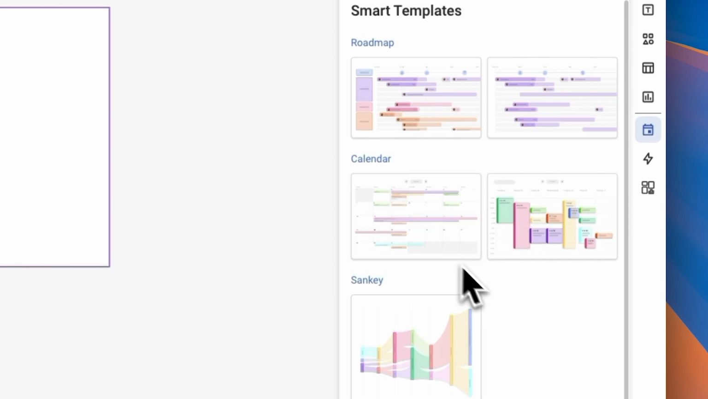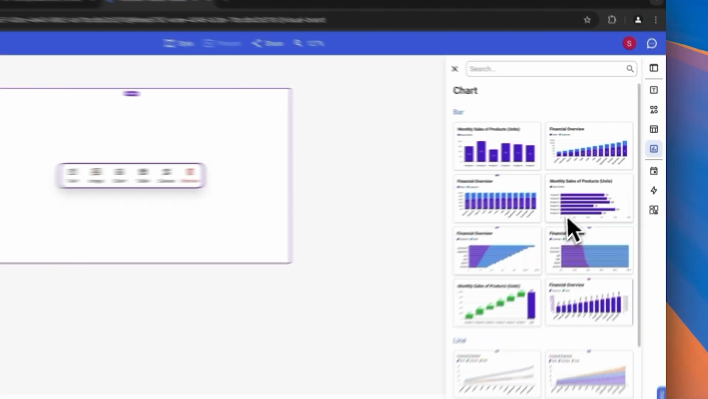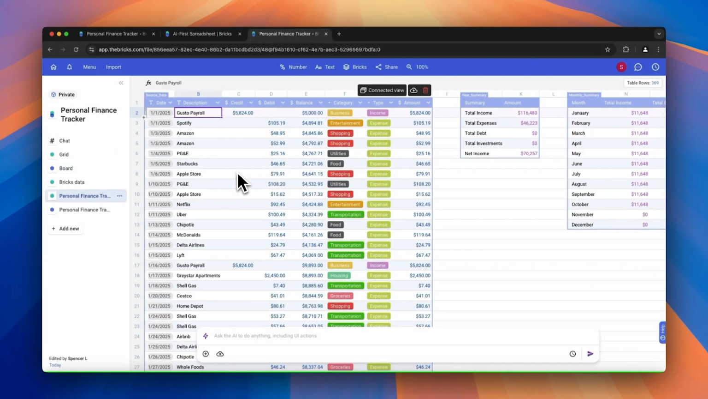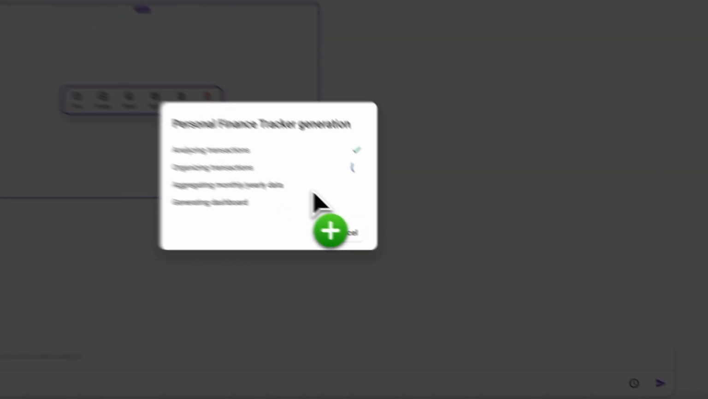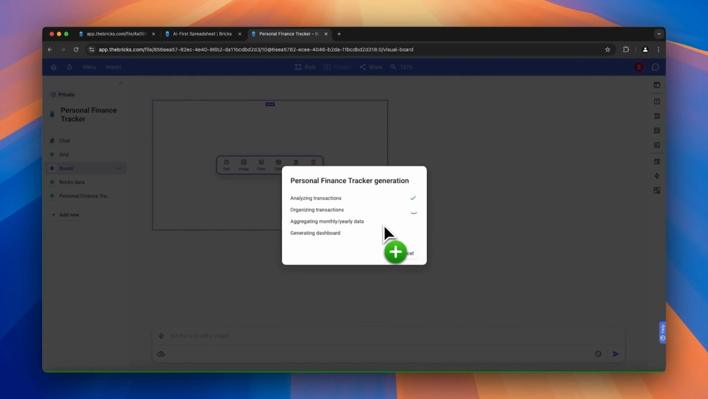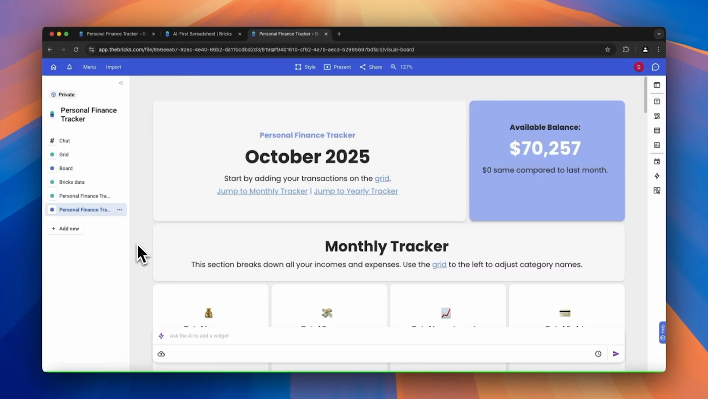Bricks is an AI-powered spreadsheet tool that includes docs, presentations, and an AI agent that can make all sorts of visual artifacts for you based on your spreadsheet data. For example, it can make a personal finance dashboard for you. All you have to do is drop in a CSV file of your financial statements, and Bricks will analyze the data, categorize your expenses, and build out a fully customizable dashboard that gives you a clear view of where your money is going on both a monthly and annual basis.